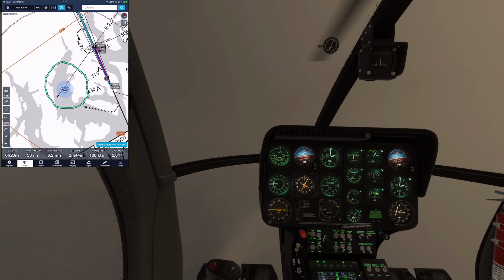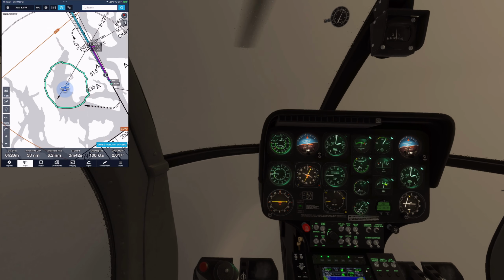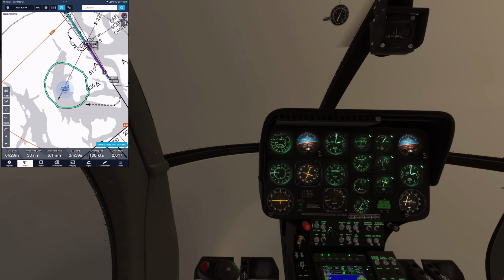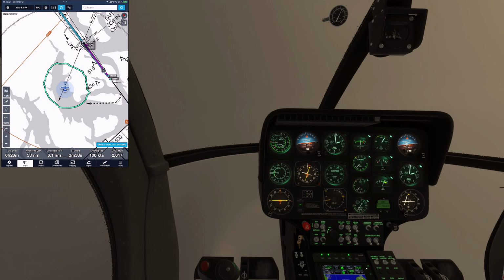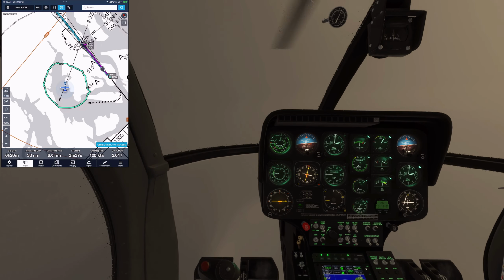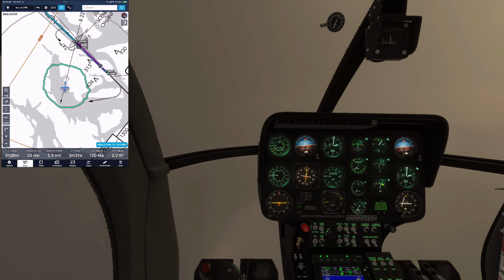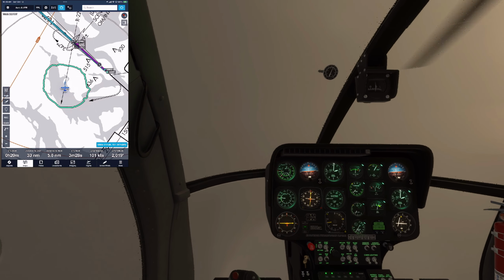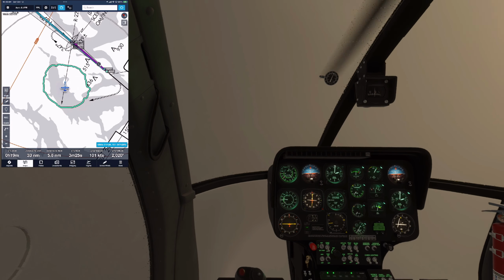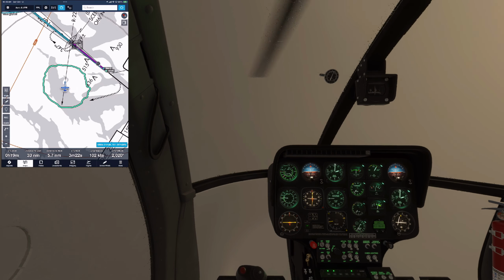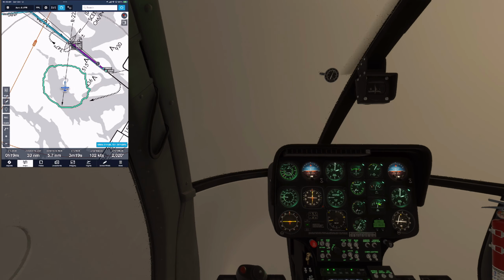Just about there. Be rolling out here in a few seconds. And we'll make any kind of course corrections as we get closer to the SEND intersection. All right, that looks good there. We're going to hold this heading inbound before we execute our procedure turn.